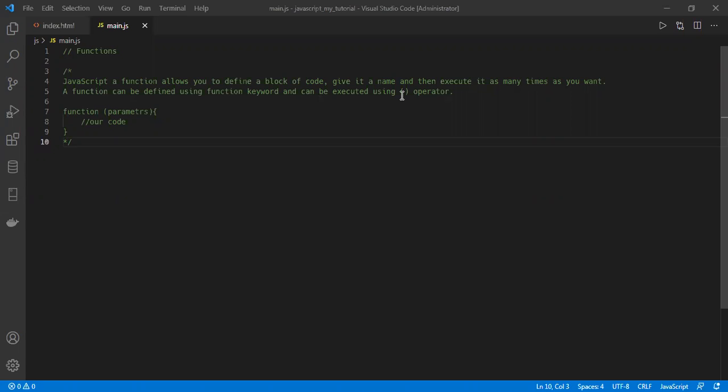JavaScript functions allow you to define a block of code, give it a name, and then execute it as many times as you want. A function can be defined using the function keyword and can be executed using the parenthesis operator. So this is how we define a function. We write the function keyword, then open and close the parenthesis, and then write our code here.